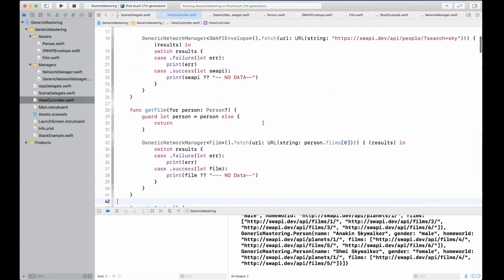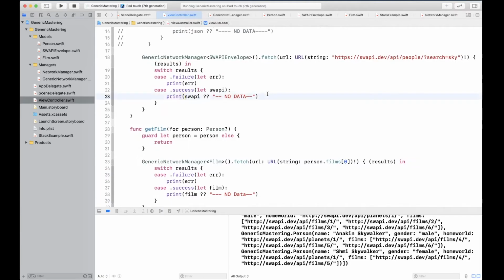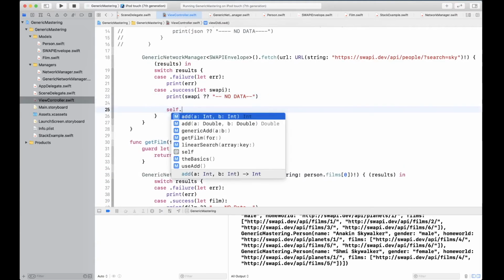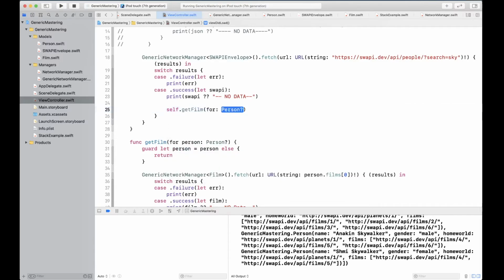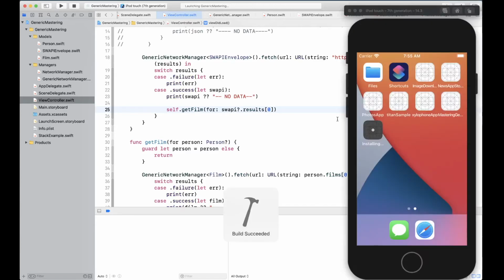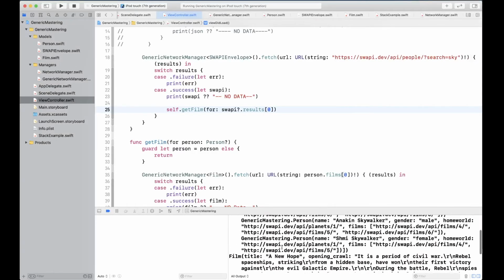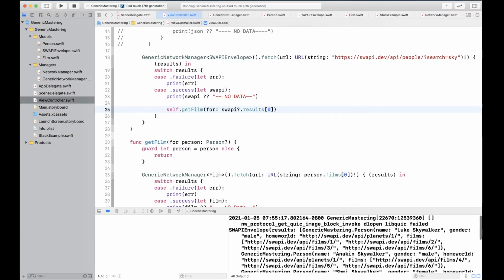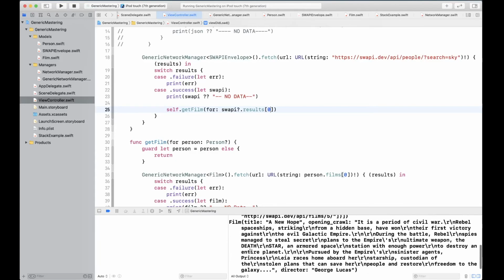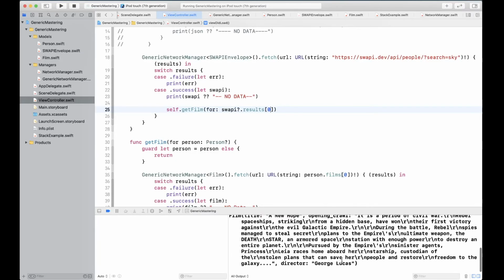All right. So when we get the results, we're going to say self dot getFilm for Star Wars API dot results at 0 dot name. So for the first person, let's get the film data, and let's go ahead and make a call to that and get that information. You're going to notice that what we get is a Star Wars envelope result, and then we get a film response as well.